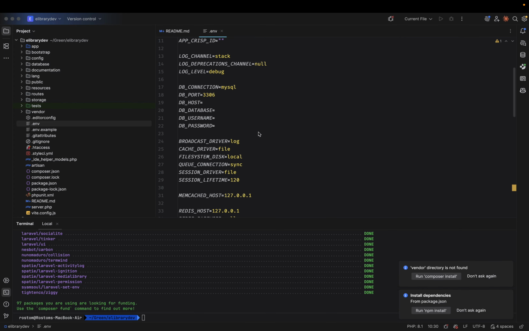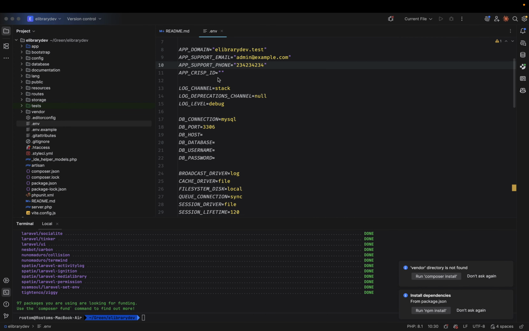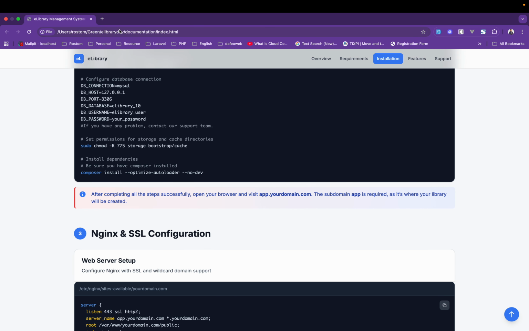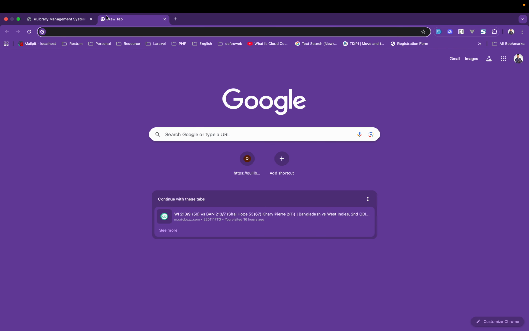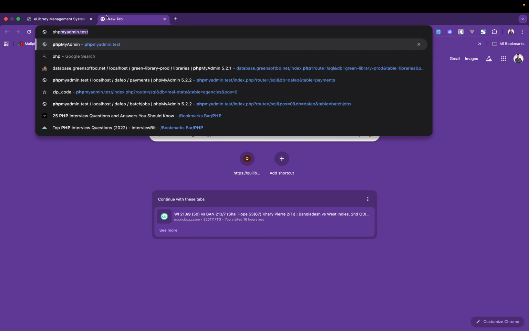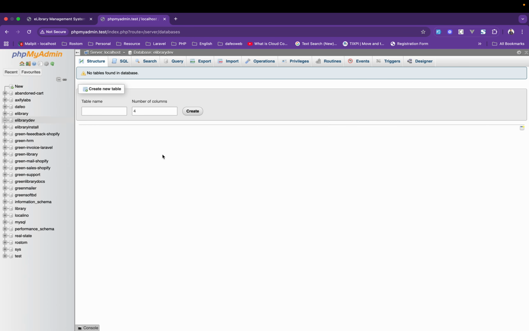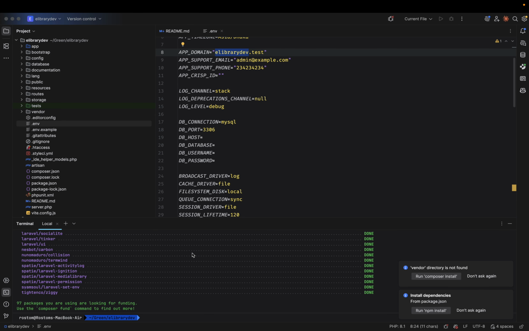Now I need to configure our database. First of all I need to create our database from the server. If I go to our local server, here I create a database. So now I create the database.